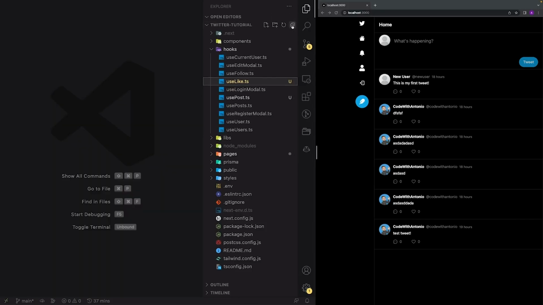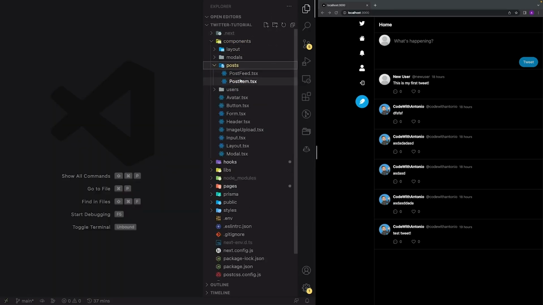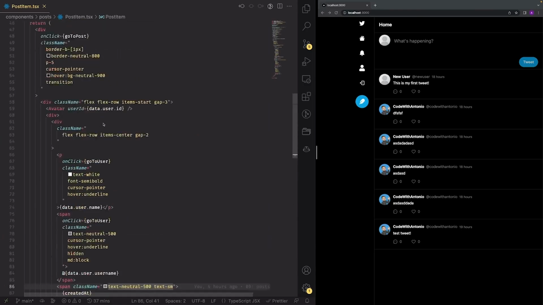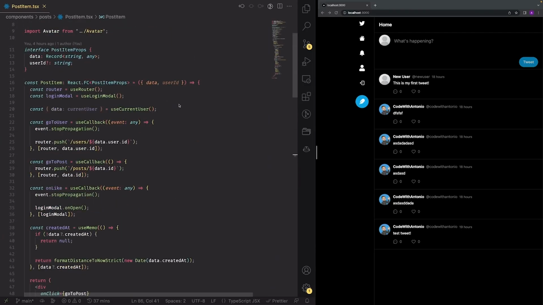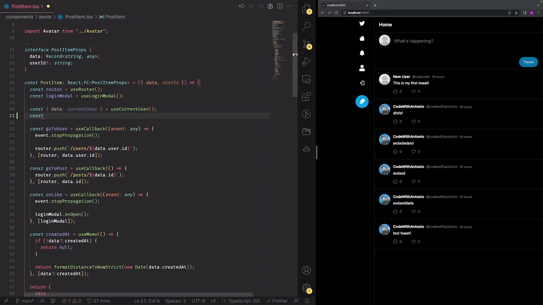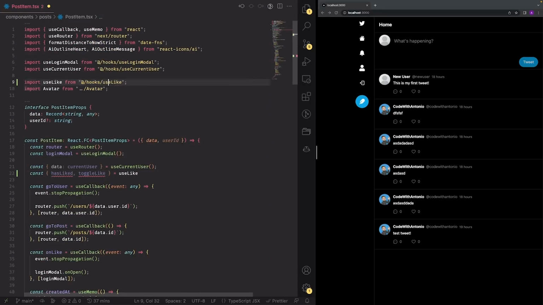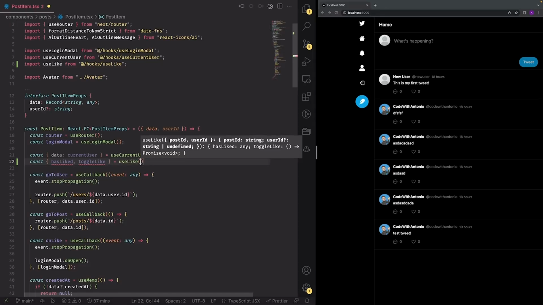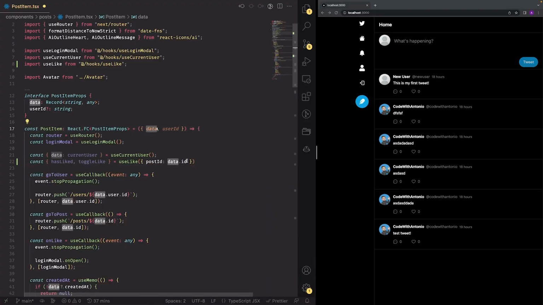And now let's close everything and let's go into our components, PostItem right here. And let's make use of this like hook right here. So what I want to do now is just below this current user, I'm going to import hasLiked and toggleLike, and I'm going to open useLike hook, which you can import from @/hooks/useLike, which we just created. And inside, I'm going to pass postId, which is equal to data.id, because remember, data is the post in PostItem component, and we're also going to pass userId.